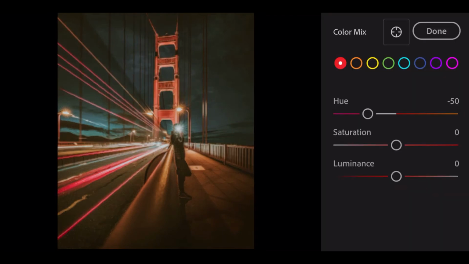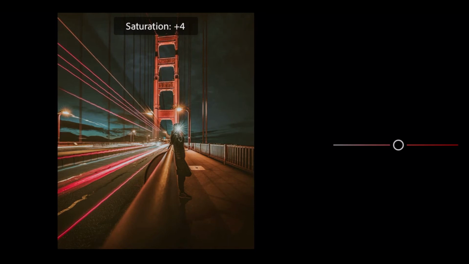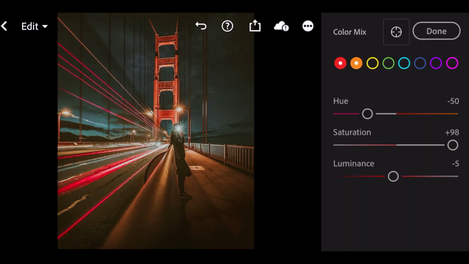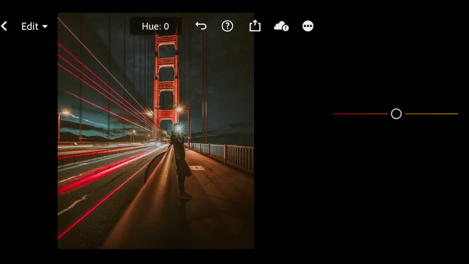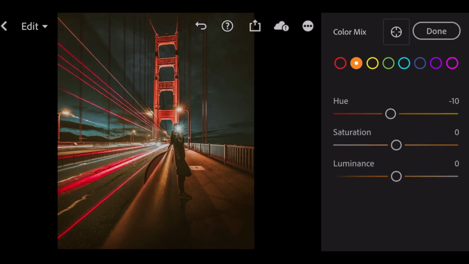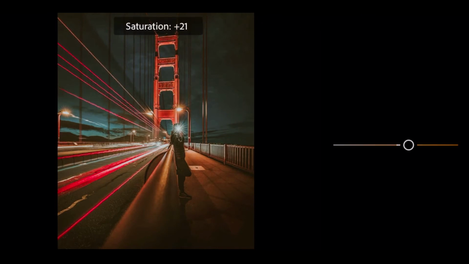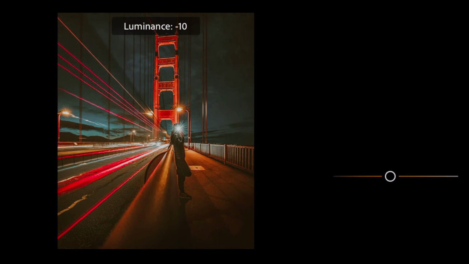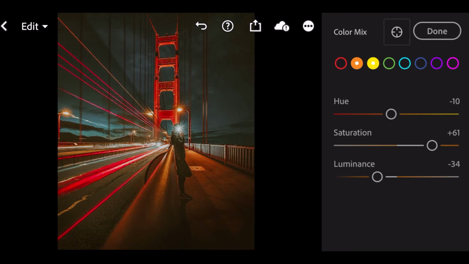Hue minus 50. Saturation plus 98. Luminance minus 5. Go to orange color. Hue minus 10. Saturation plus 61. Luminance minus 34. Go to yellow color.